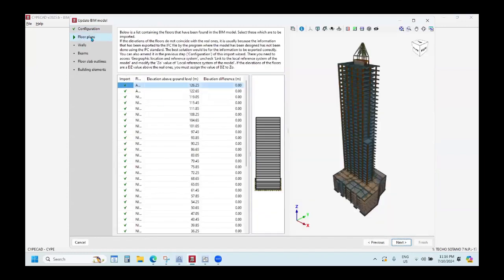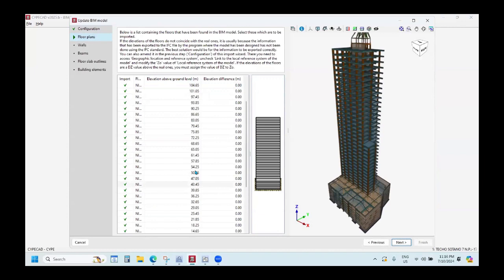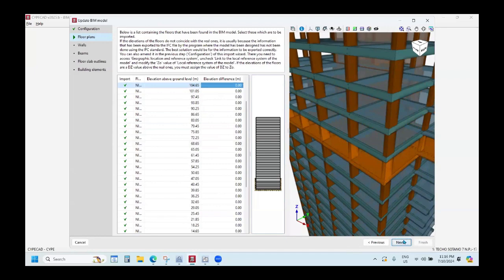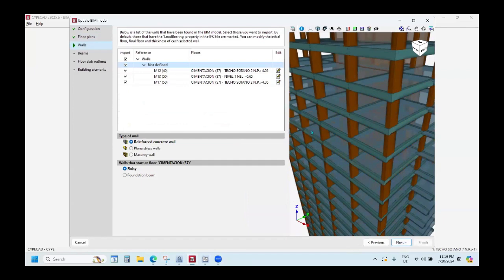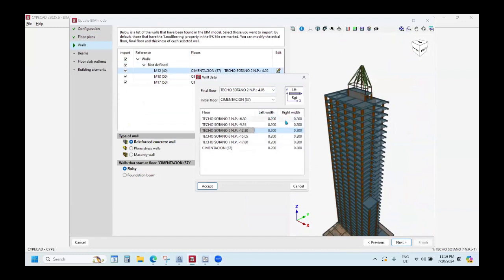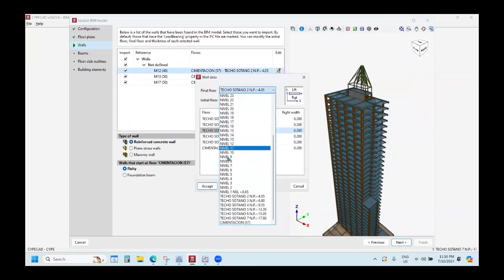Okay, so right now I'm in the floor plan, and here you have all the floor plans. If you want to change anything, you're able to change the elevation of the structure, and as you can see here, it shows you, which means you still have flexibility once you are bringing the model from CYPE architecture to CYPECAD. Once you are satisfied with this stage, you can go to the wall. So here you have the wall, and if I click on this option, you have the type of the wall, the thickness of the wall, everything is here if you want to change it. So these are all the walls for different floors.